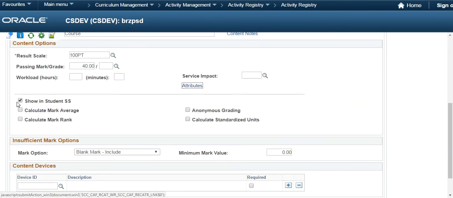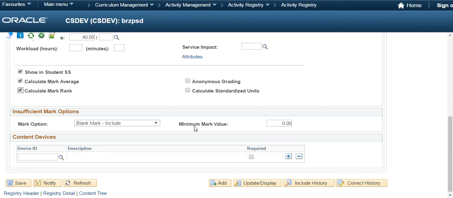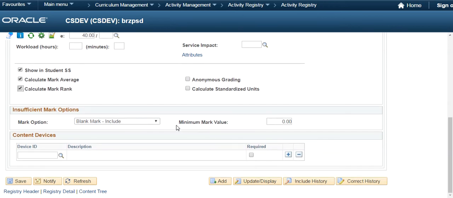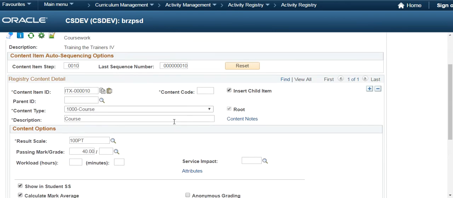Okay, showing in student self-service, so it will display the record on student self-service. Click this to calculate the mark average, which is the mark average across all students on the assessment. And mark rank to rank the students based on their assessment marks. So we'll click all those, and that's standard configuration. These we don't have to do anything with, and that's all we need to do for the course root.